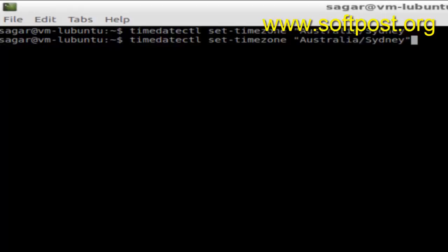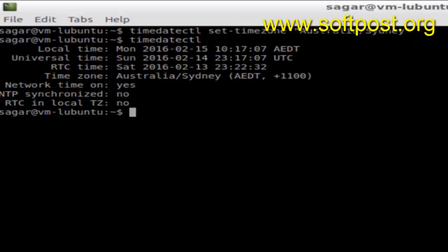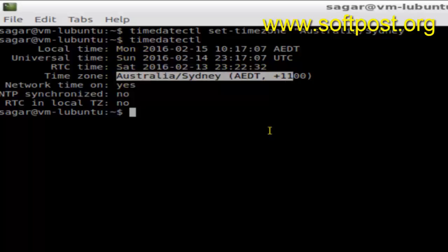If you want to see if the time zone is set, you can just execute this command timedatectl, and as you can see the time zone right now is Australia Sydney. So that's how you can set the time zone.